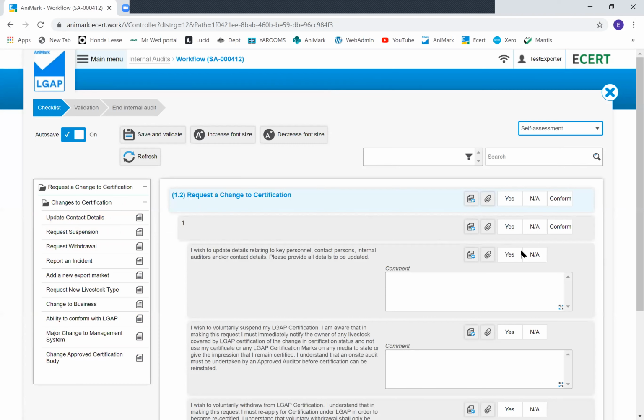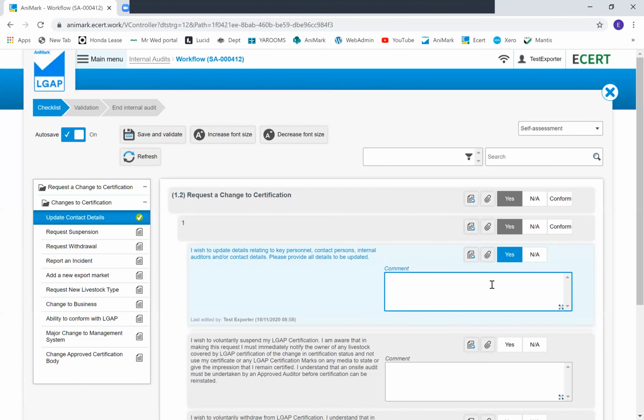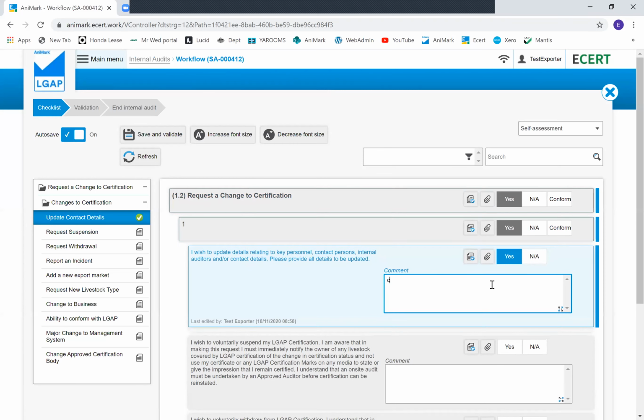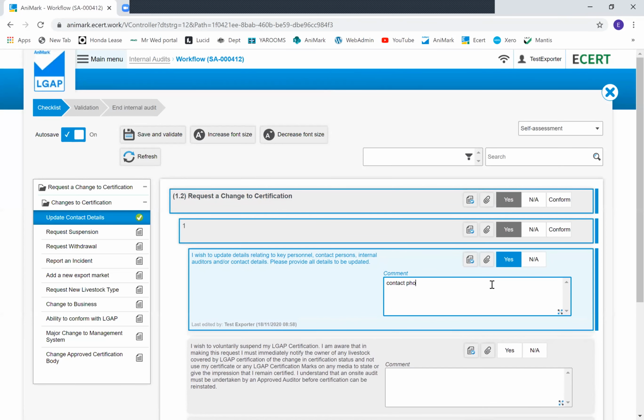To do so, all you have to do is click whether or not the question is applicable to you. And if it is, you can click the yes. If it's a change to contact details, you can pop in the contact details that you need changed, and we can do it from there.